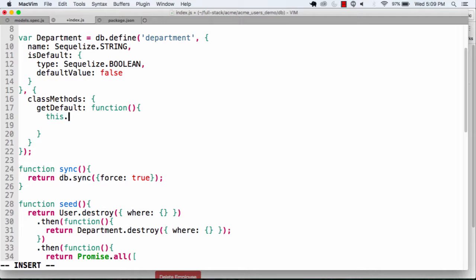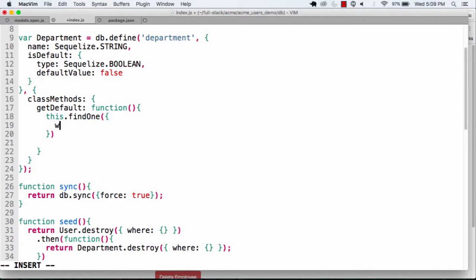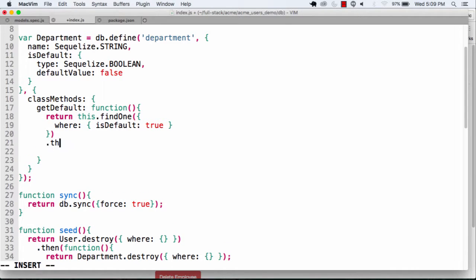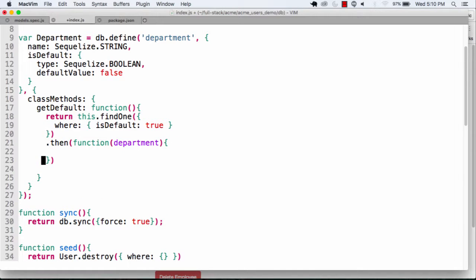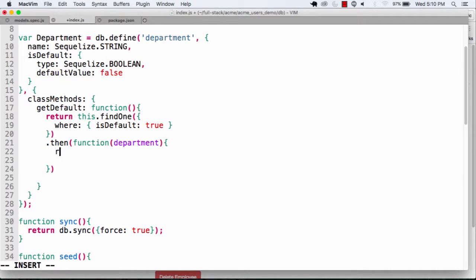And we'll go over here and specify that this is a class method. So we could say this.findOne, and this could be our where. And we say where isDefault is true. And this is going to be a promise. Again, we need to make sure that we return this. So this is going to be a promise, and we're going to get a then here. And we'll see, well, did we find our department? Does it exist when we call getDefault? Right? Is there one where default is true? If there is, we're just going to return the department.